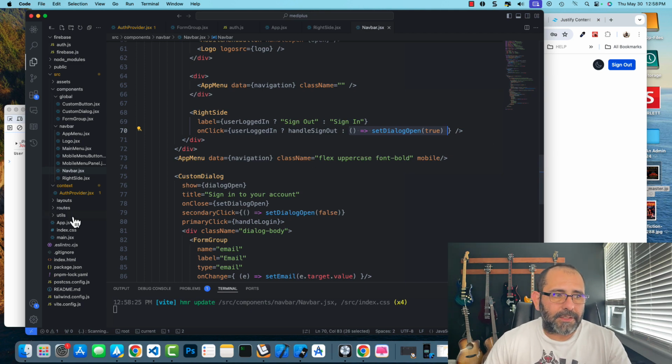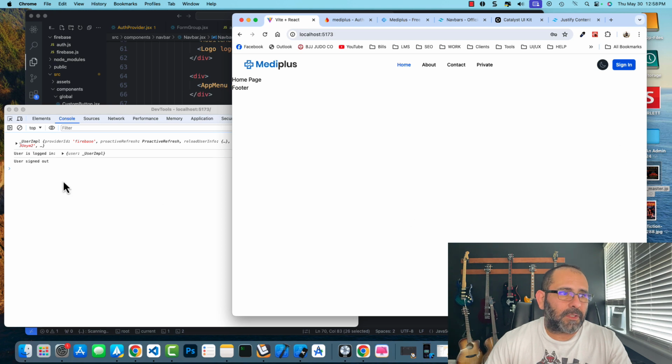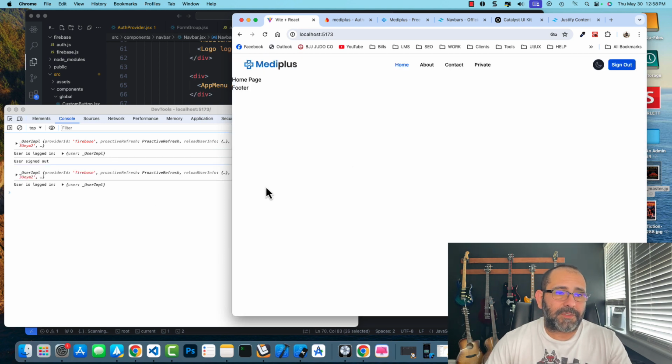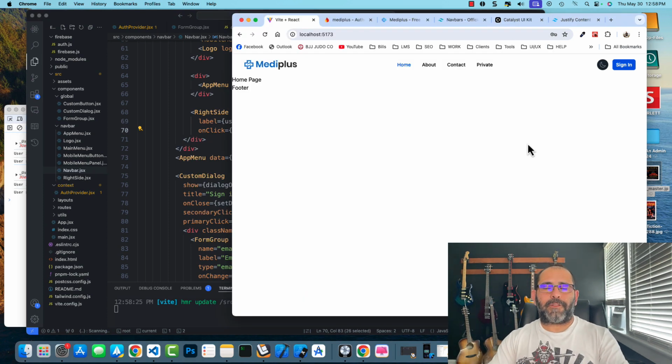If I hit this, pay attention to what it says here. If I hit sign out, user signed out. But if it's signed out and I hit sign in, it gives me the ability to sign in. I can go ahead and sign in, and there I am signed in. Now it says sign out. If I click on sign out, I'm signed out again. Cool beans. So now we have the ability to sign in and sign out.